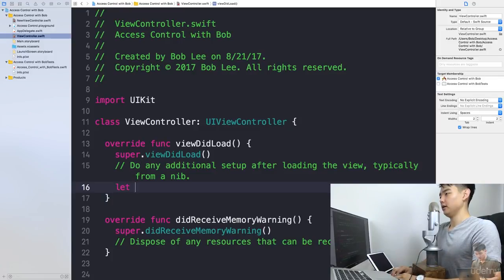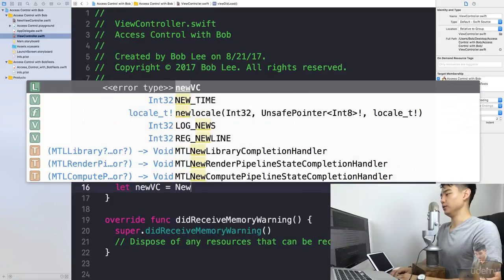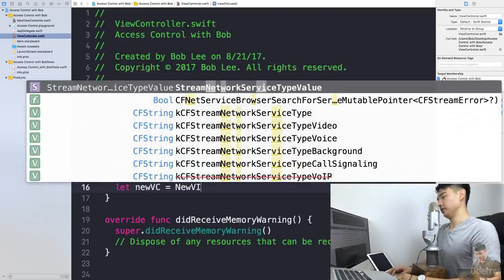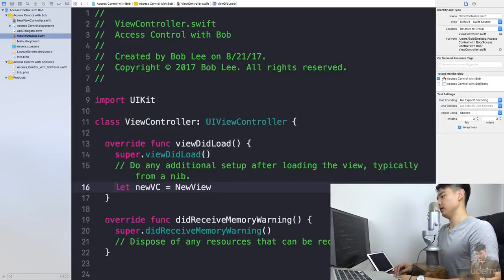What do you call it? Let's call it newVC. And then you try to do NewViewController. Oh, but what's happening here? It's not showing up at all, right? It's not showing up. Why is that so?